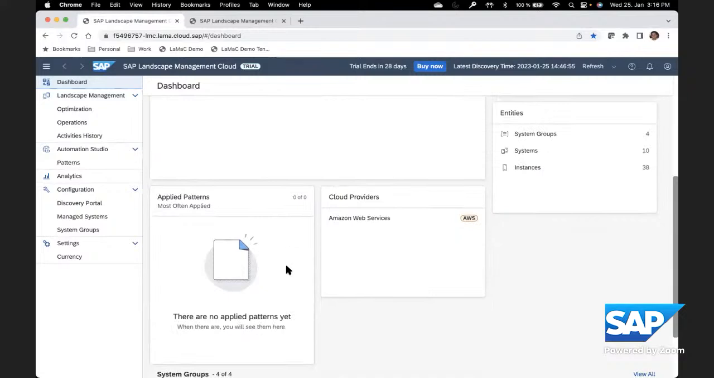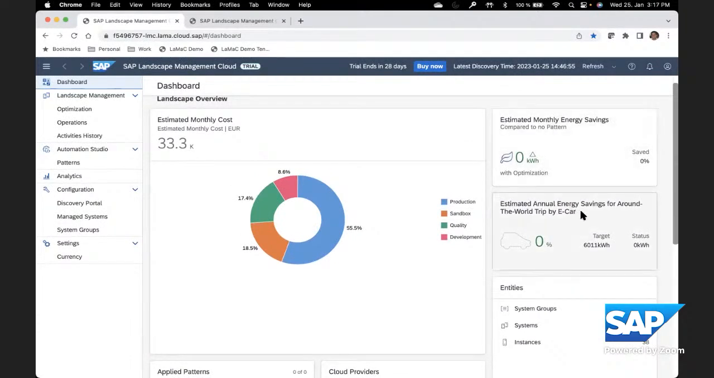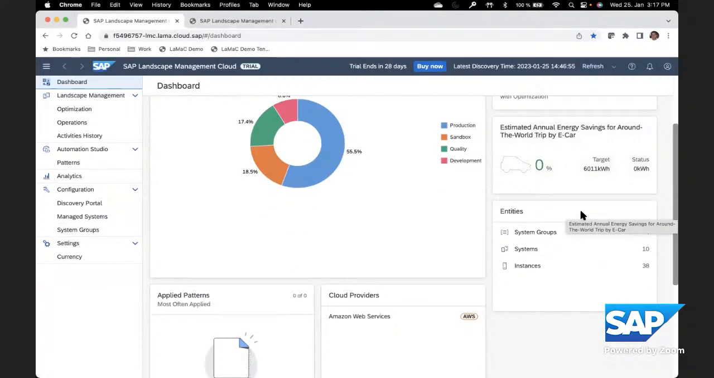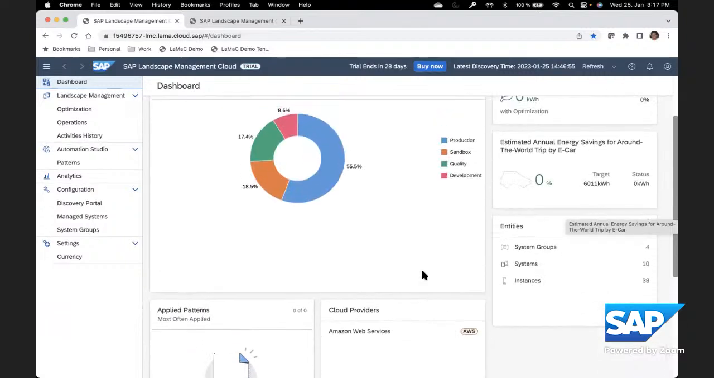Here you would see any cost or energy optimization pattern that is currently active. In our case, we haven't created or applied any pattern yet. Therefore, this is empty. You see the cloud provider tile, same goes for the estimated monthly and annual energy savings. Since we haven't really applied any optimization pattern, you will see that later in the demo. So these tiles currently are empty. And right at the bottom, you see your system groups. As I already mentioned, this is just a way to organize your systems, and all your system groups you would see at the bottom.